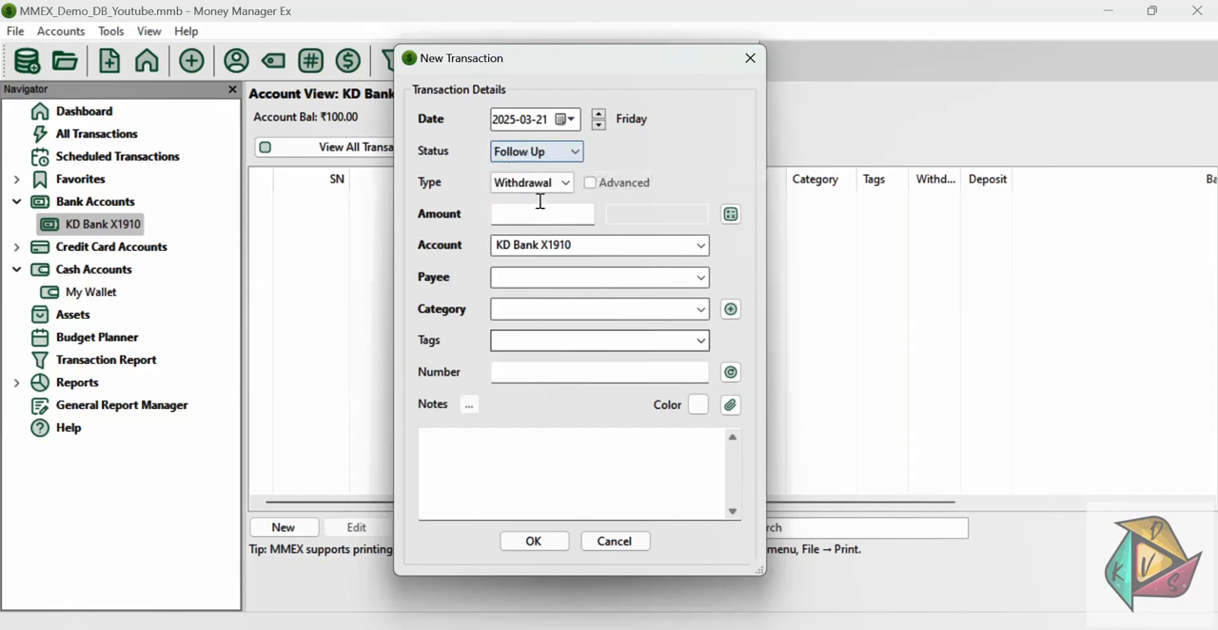And follow-up means this is a transaction created with a specific status, meaning that you need to follow up on this transaction. Maybe the entry is created and the actual amount is not given. Maybe you need to speak to them to get the amount. In such a case, you can use follow-up. And duplicate says the same: this particular entry is a duplicate of something. In such a case, you can select duplicate.